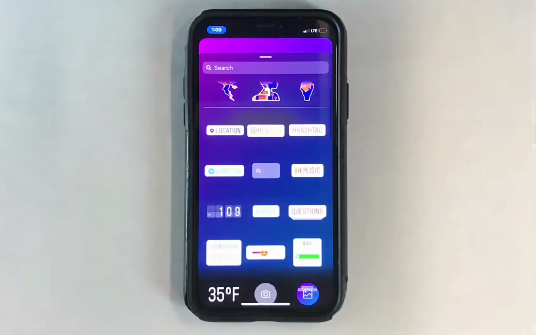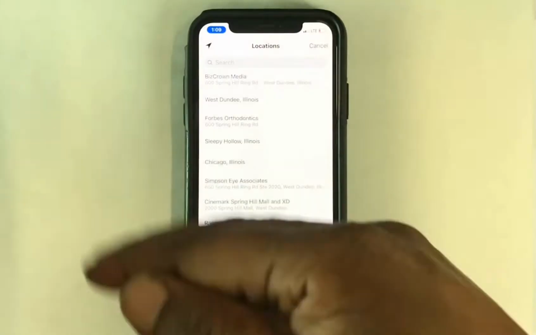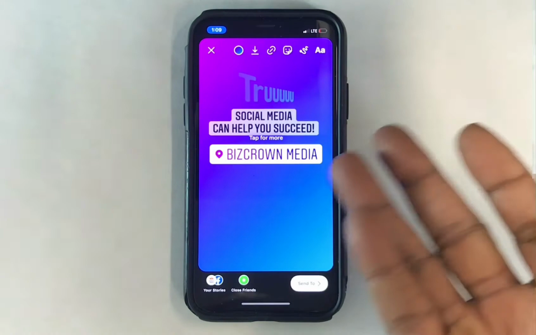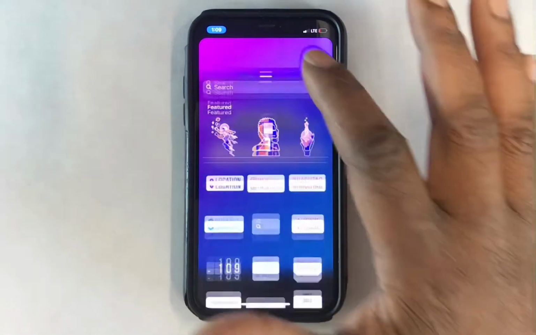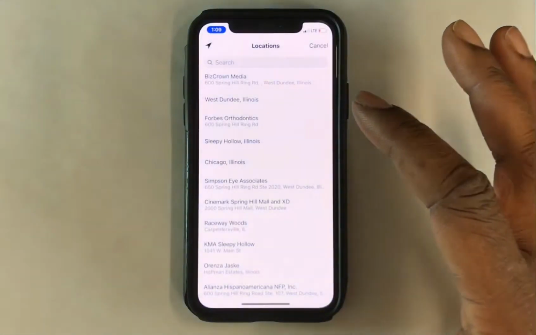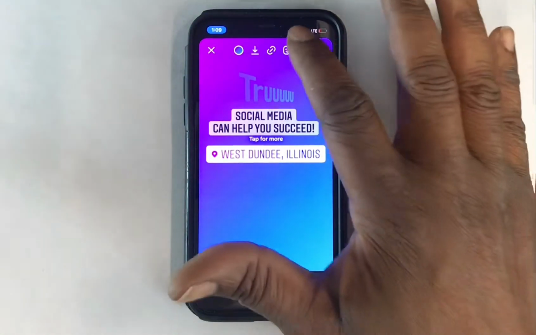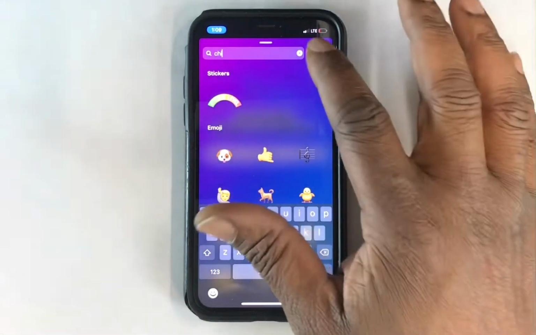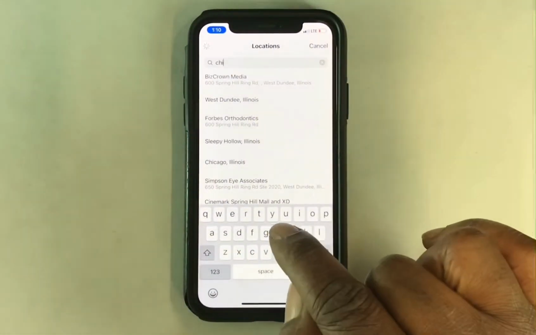So we're going to start first with location. And in location, it picks, of course, where you are and stuff. And if you pick our place, we get to see our location being BizCrown Media. That's pretty cool, as you can see. Now, we can also do West Dundee, which is where we're based, or you can actually do a city like Chicago. Well, let's see, location, because we're mostly in Chicagoland.